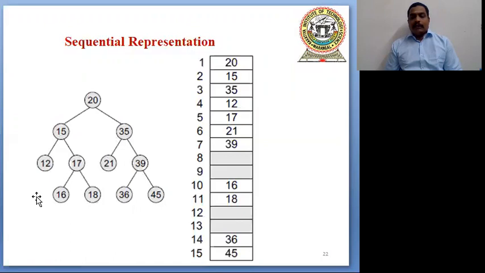Then next it will start from level 3. In level 3, the first node has no child, so 2 spaces are free. Then 16 and 18 are there. Then 2 nodes are not there, so 2 free spaces. Then the remaining 2 nodes are there. It is easy to allocate, but the problem is that it occupies more memory. That's why we go for linked representation. We are not using sequential representation because it wastes memory.